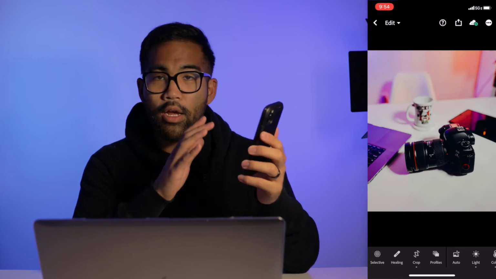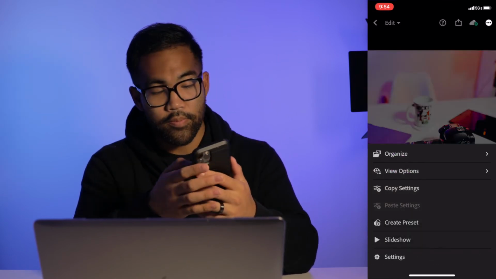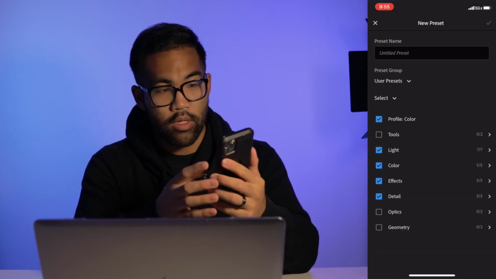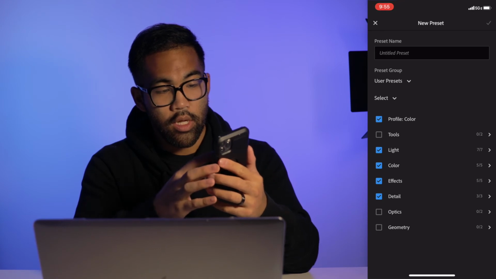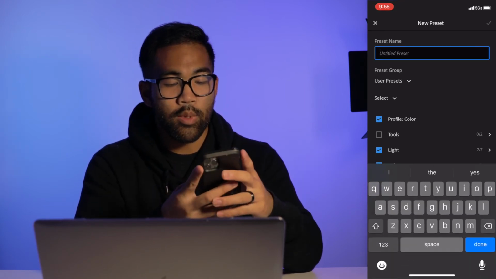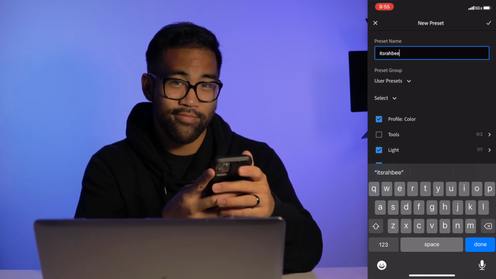After you've added the DNG, you're going to press these three dots at the top, and then we're going to select Create Preset. And then you're going to choose whatever it is, Profile, Light, Color, Effects, Detail, and then you're just going to rename it to It's Ravi because, you know, like and subscribe.